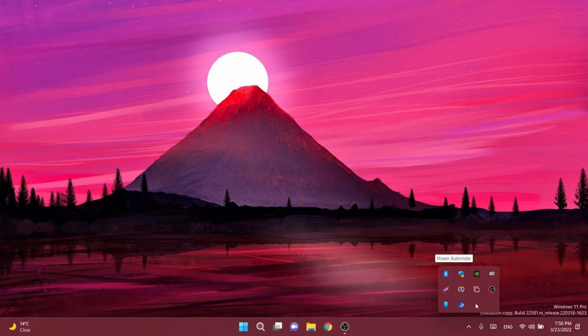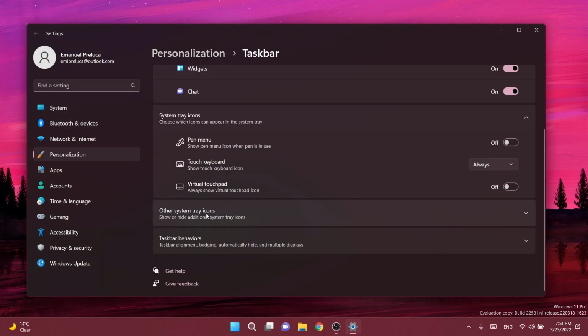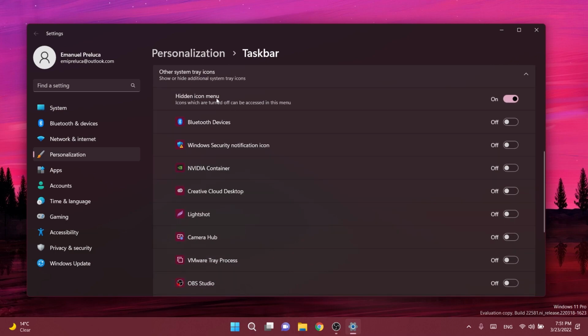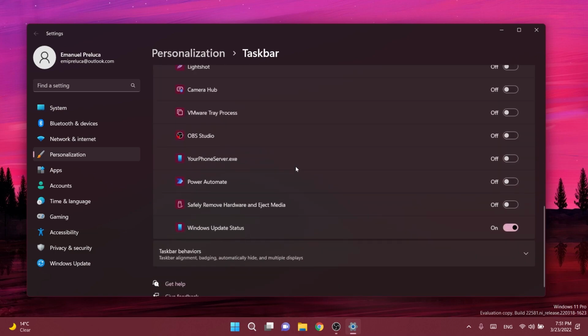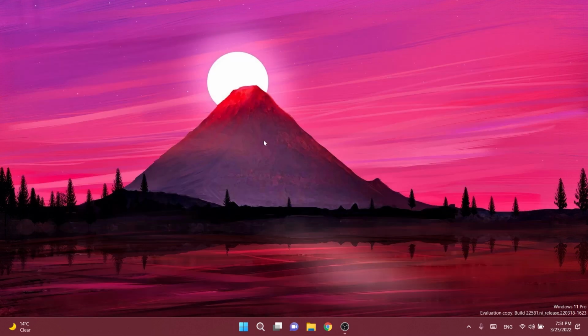A thing that you will be able to encounter in this build is that the drag and drop feature for pinning or unpinning these items is not available right now, but as an alternative, you can right click on the taskbar and then go to taskbar settings, and you have the option other system tray icons, and here you have hidden icon menu, which you can enable, and here you have all the icons which you can turn on or off. So basically, this is everything that is new in this build.